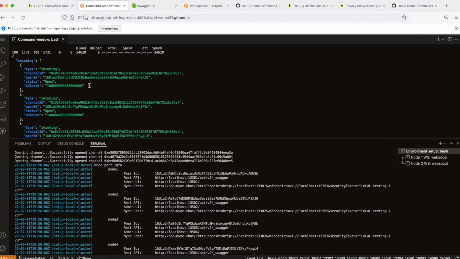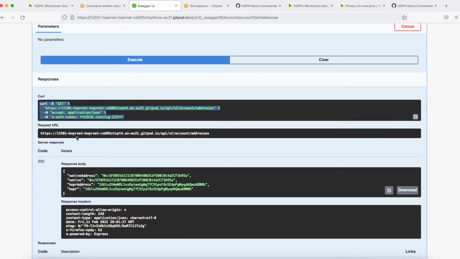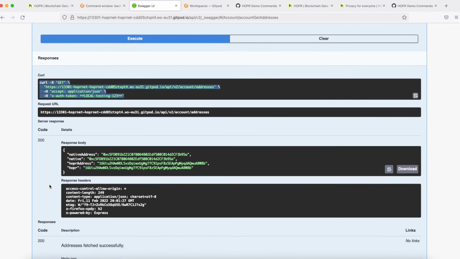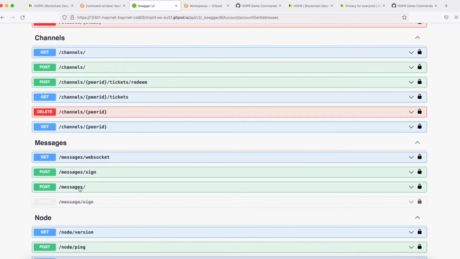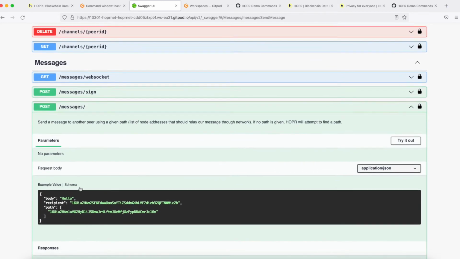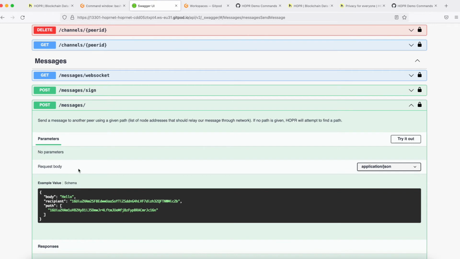Finally, let's take a look at the command that allows us to send messages across nodes. Let's go back to the Swagger page and look at the Messages REST API endpoint. This API is delivered via HTTP POST and accepts 2 arguments. The first one is the message body, and the second one is the HOPR address of the recipient.